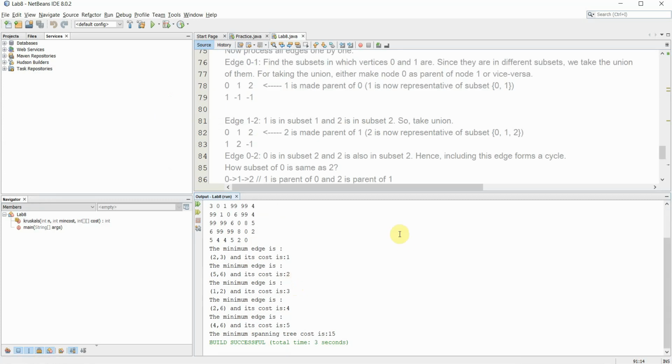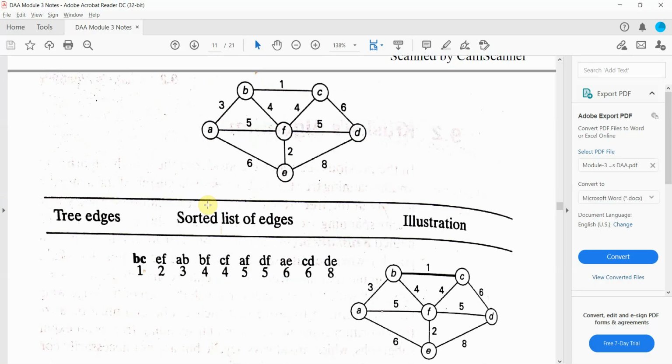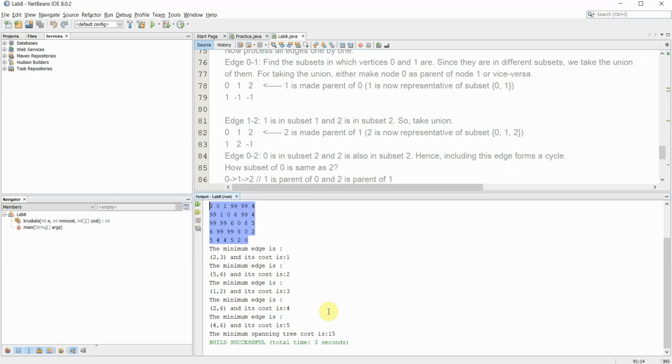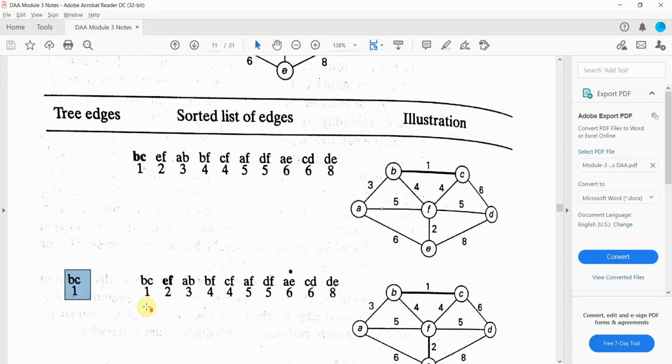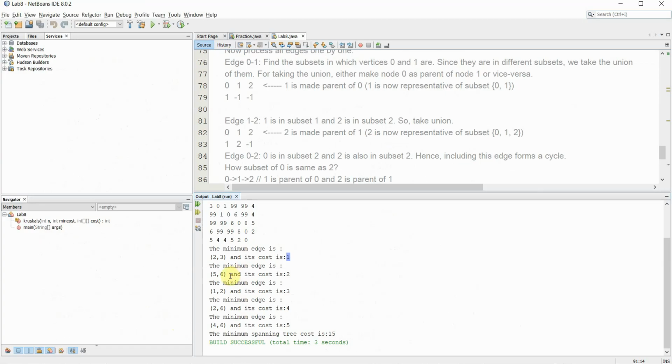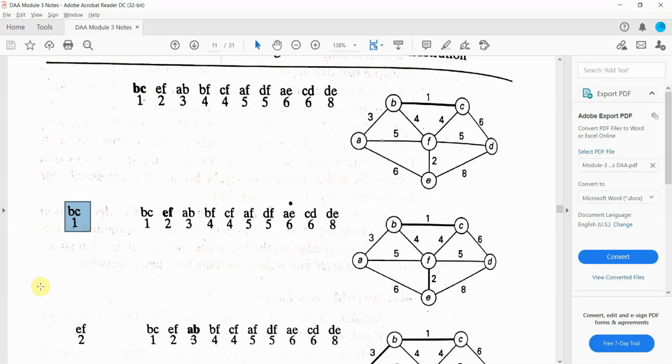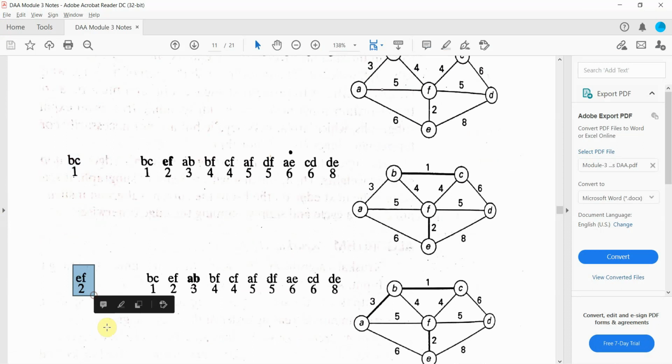I had entered a wrong cost matrix. This is the correct cost matrix. So in this cost matrix, for this representative graph, you can see first 2 to 3 and the cost is 1, right? 2 to 3 cost is 1. Next, 5 to 6 cost is 2. So EF, 5 to 6 cost is 2.